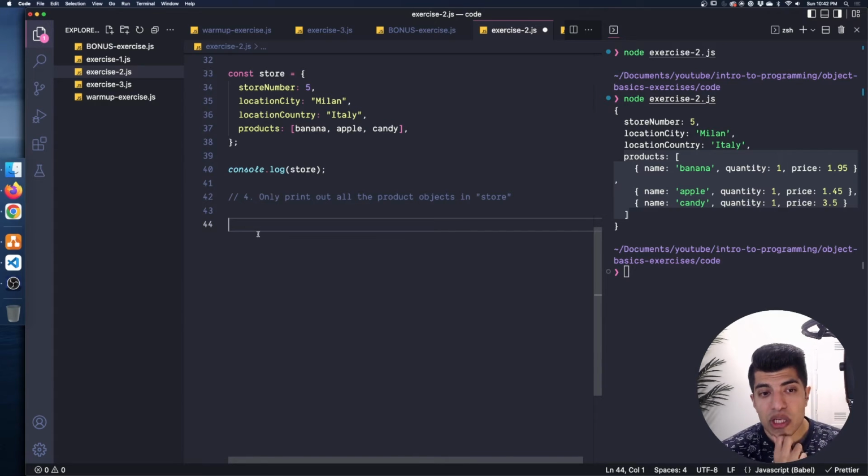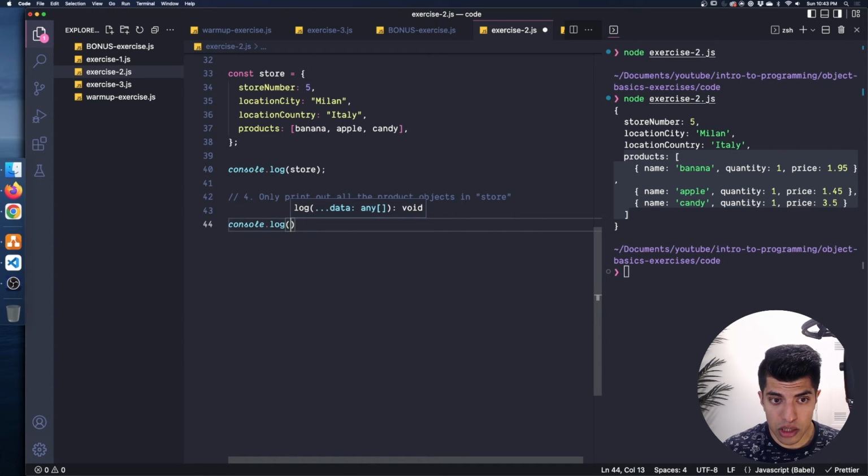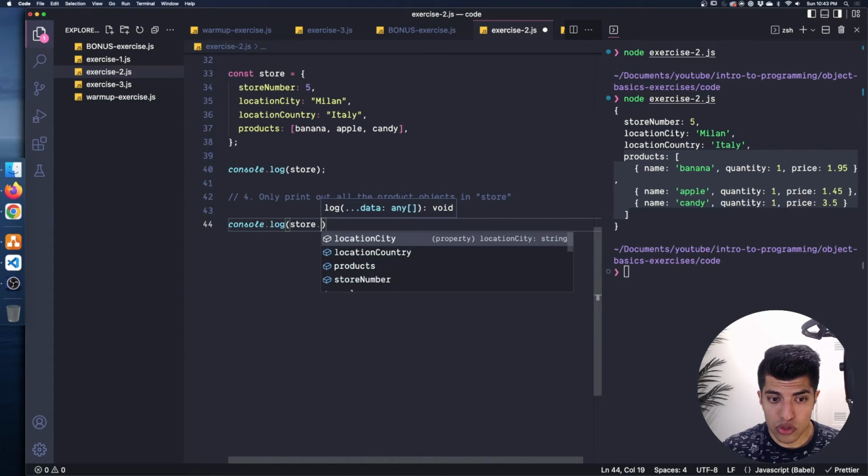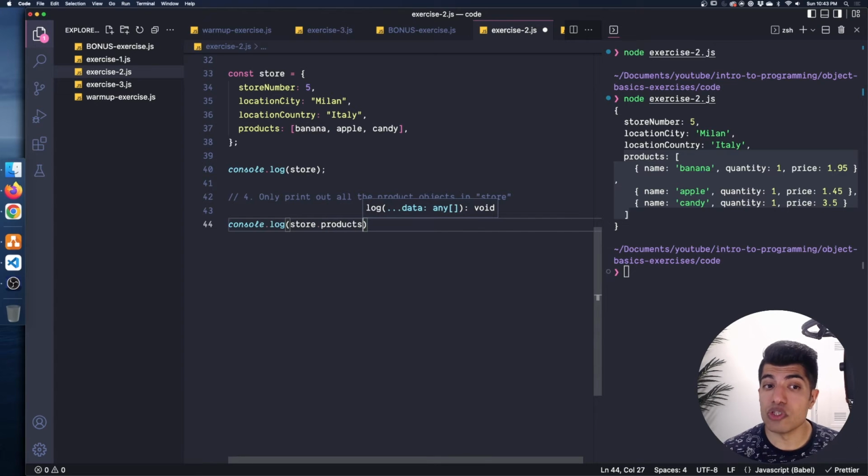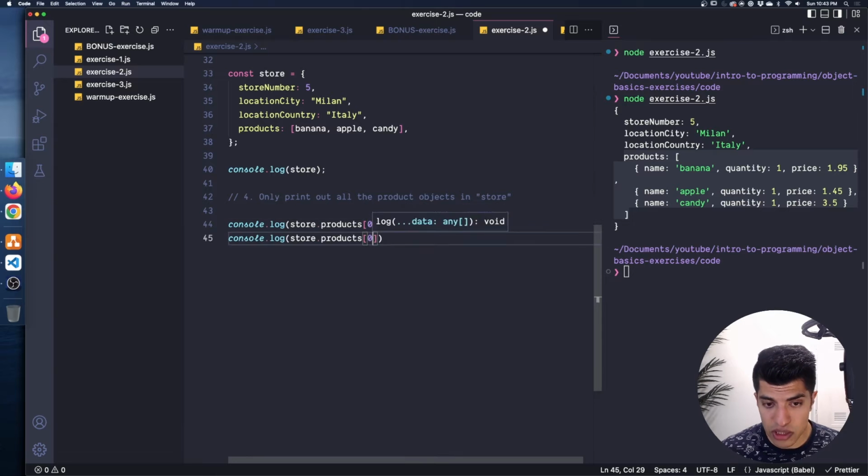So we know that we can loop through a list using a for loop in JavaScript. That might be useful for this. Technically speaking, we can index into products. So we could do something like this. We could say console.log, and we could say store.products, and we could index into it directly because we know there are 3 things in here. So we could say at 0, at 1, and at 2.